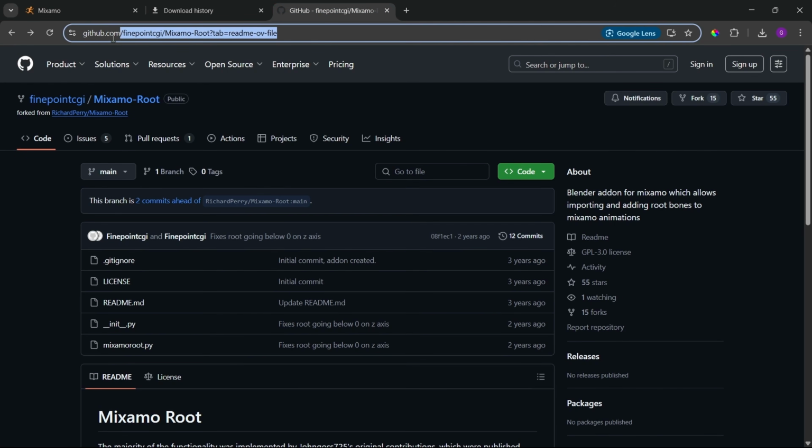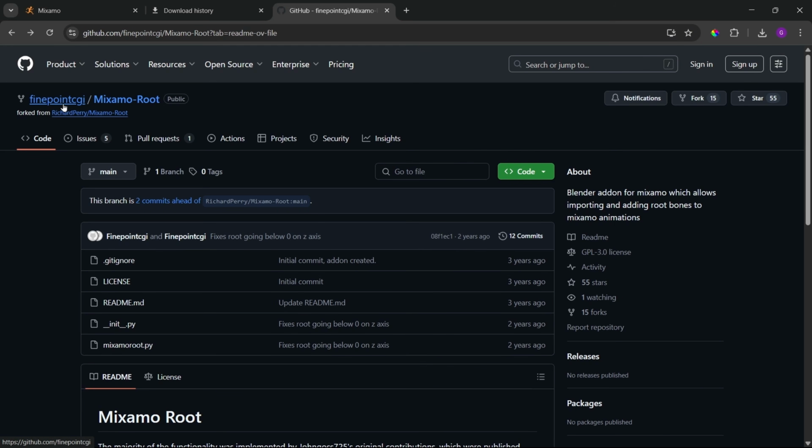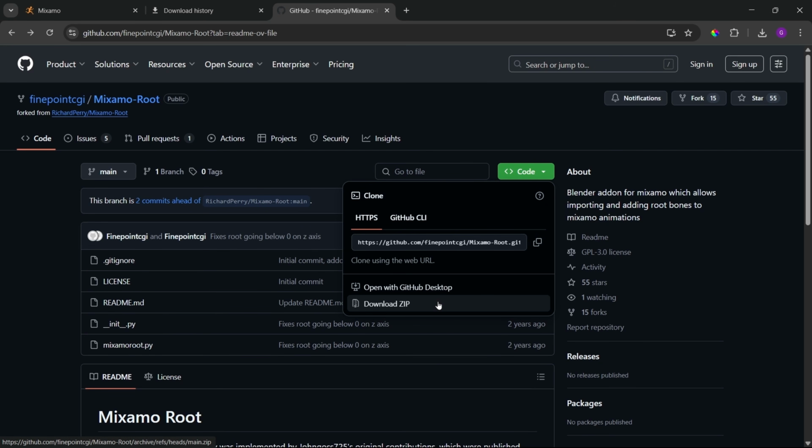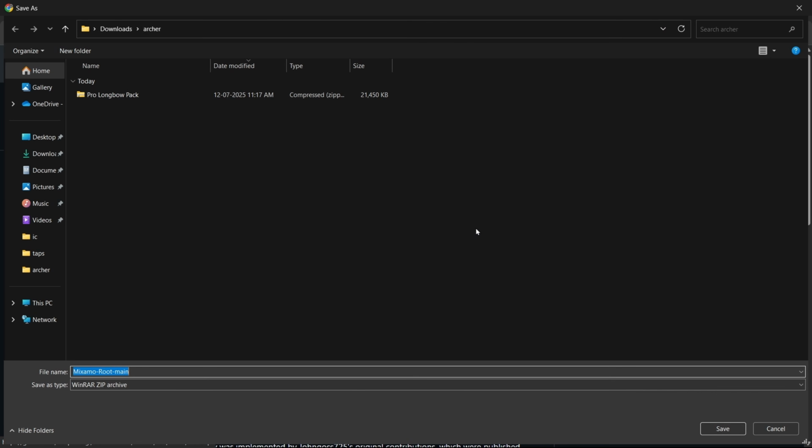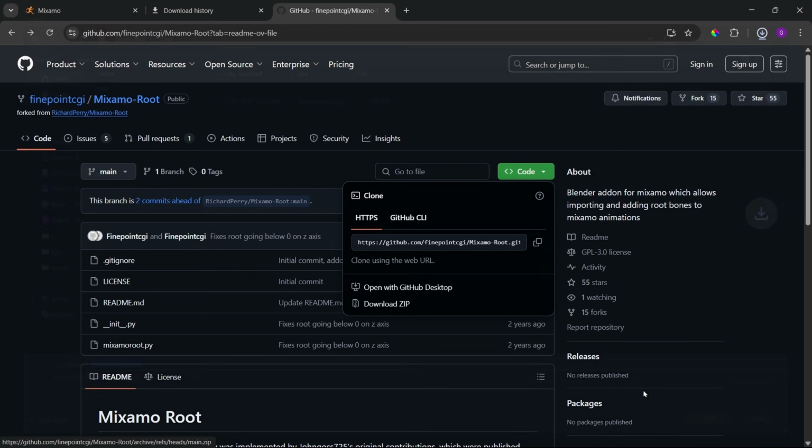So if you go to this site, that's basically from find.cgi. In this repo, we'll be downloading this add-on. So click on code, then click on download zip, and we will be downloading this zip in the same folder. Then click on save.